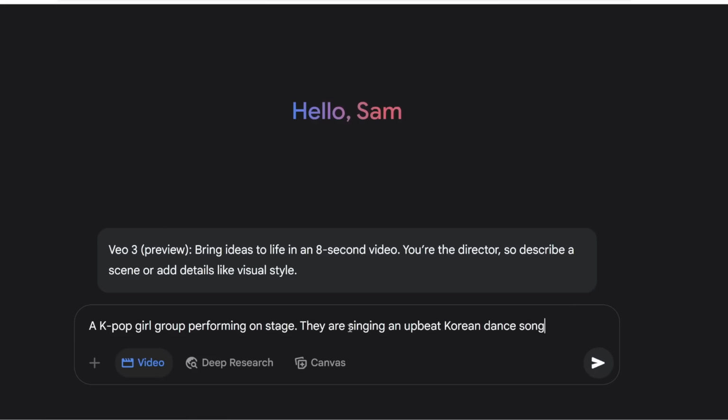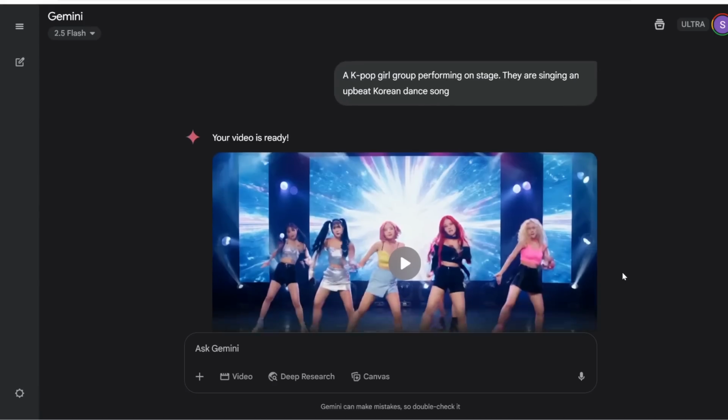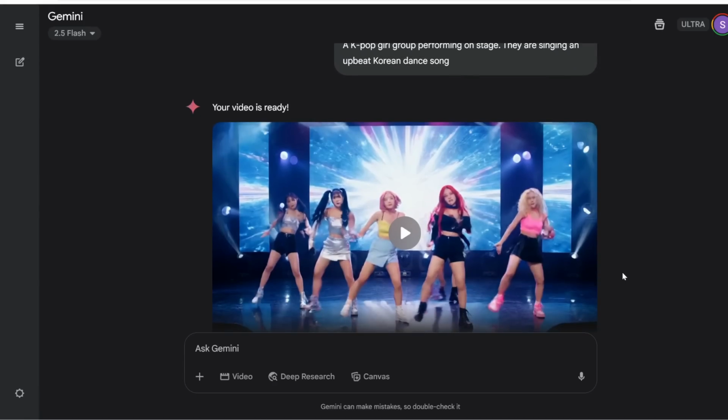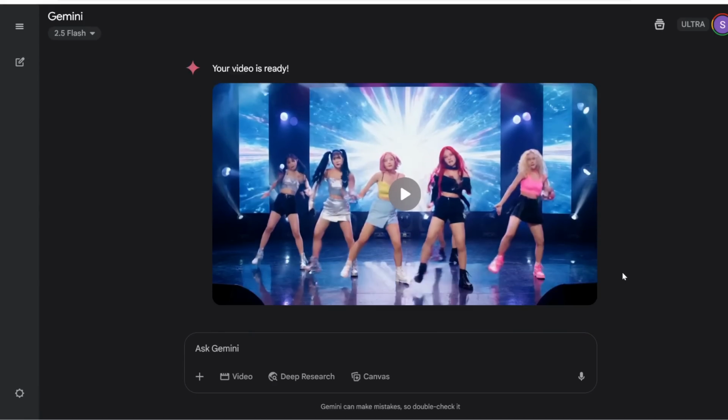So to see if it can sing plus do different languages, let's try a K-pop girl group performing on stage. They are singing an upbeat Korean dance song. Let's click generate. Alright, here is what we get. Notice that if you use Gemini, it only generates one video at a time. Anyways, let me play this for you.